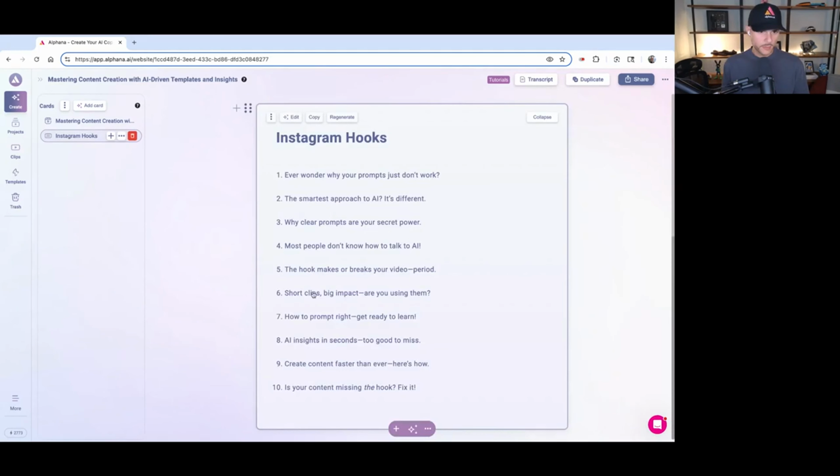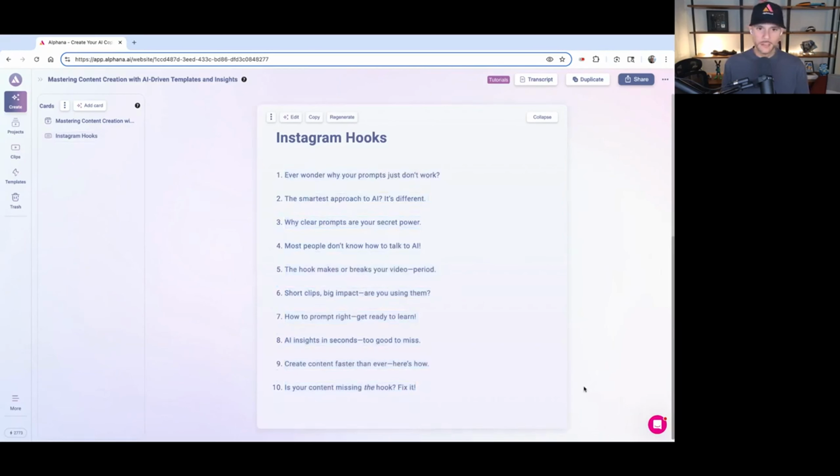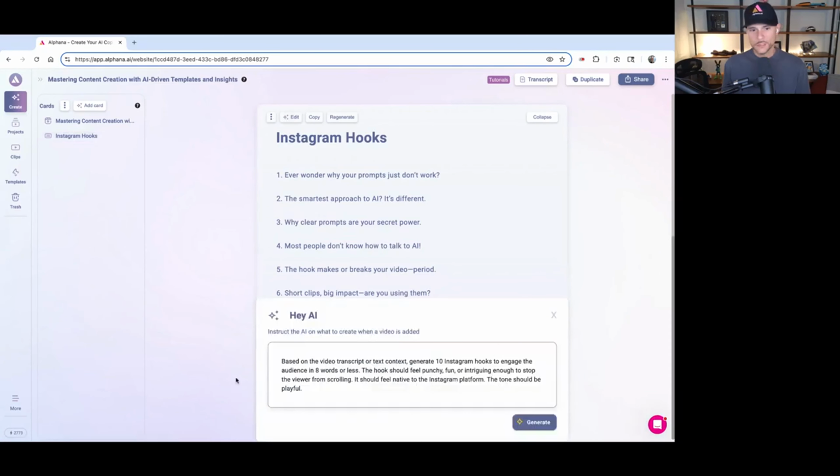Most people don't know how to talk to AI. Short clips, big impact. Are using them? How to prompt write AI in seconds. Yeah. So maybe the playful part didn't go in, but as you can see, all of these are even more concise than what they were before. But let's change it a little bit. Let's forget the whole playful thing.